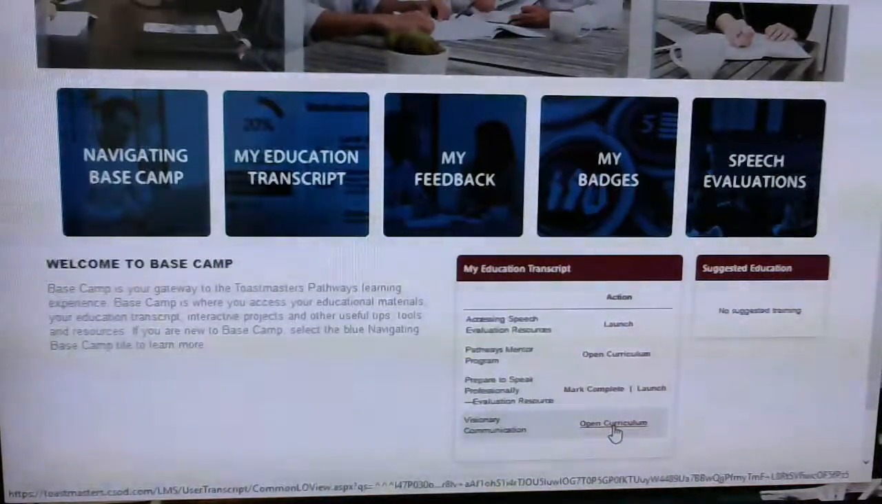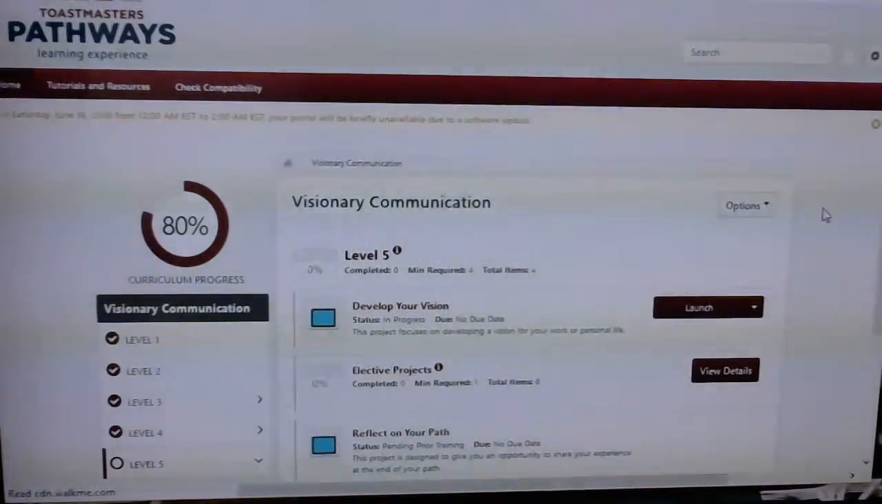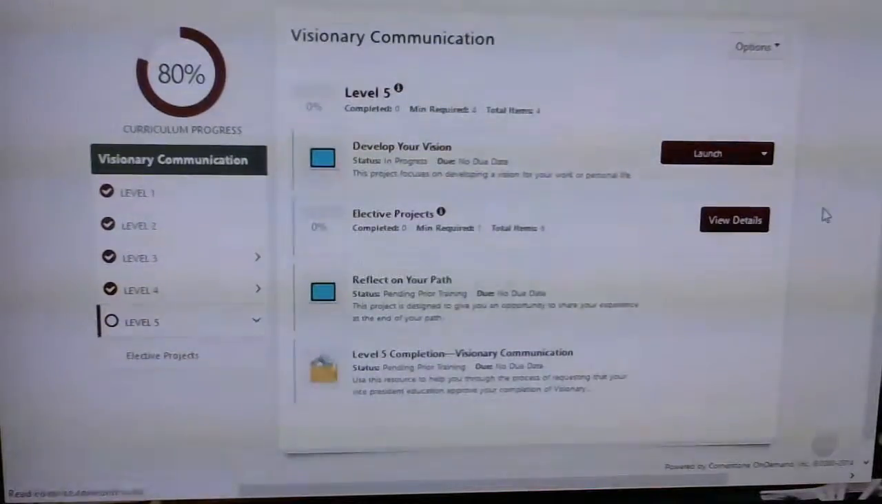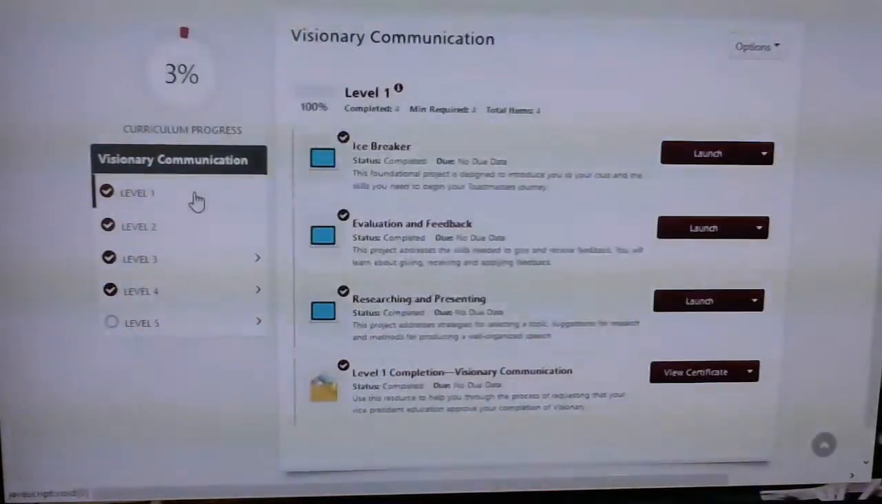Open curriculum. In my Visionary Communicator, this is my path. It will take you right to where you are. I'm at level 5, so it took me right to level 5. It knows these are all complete. But for you, you're here at level 1.